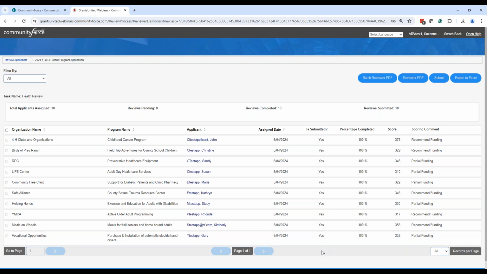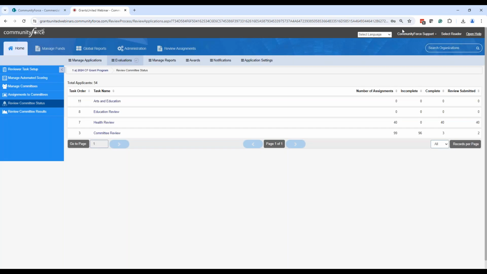So now it's 100%. I've made the change. I've locked it out. So now how do I get back to my login? The only thing I can see right now is what Susan sees. How do I get back? Well, you probably guessed it already. There's a switch back here. And that will switch me back to my Community Force Support. I can see the health reviews and now they're all submitted. So that's how you can make adjustments and enter scores on behalf of your reviewers if you need to do so.